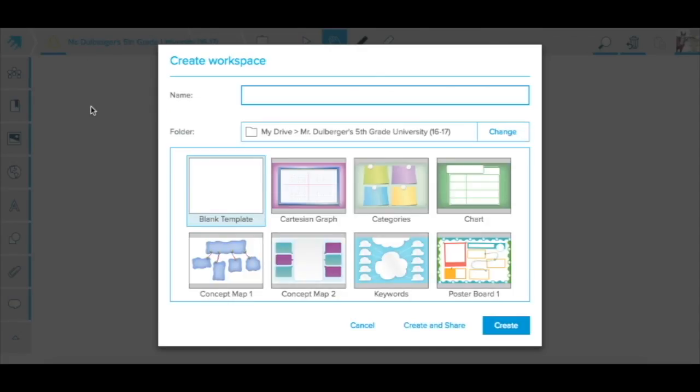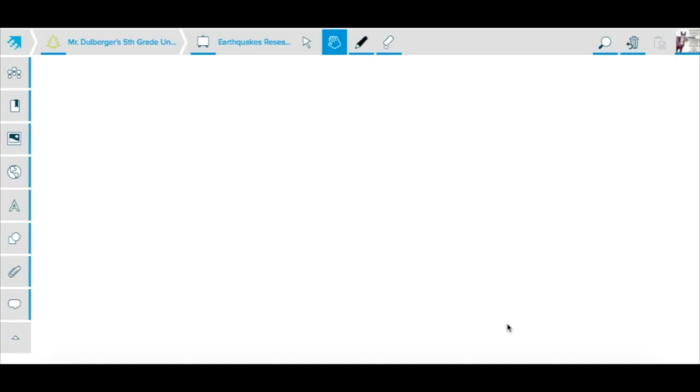When a student goes to create a workspace, you will see that they have almost the same amount of tools as the teacher. Once they are ready to create their workspace, they can decide if they want to create and share with their teacher right away, or if they just simply want to create it and share it at a later time. As I had just mentioned, the student has a lot of the same tools that the teacher has. The tool that they are missing that you will not see is the assessment tool. Students cannot build assessments in SmartAmp at all.